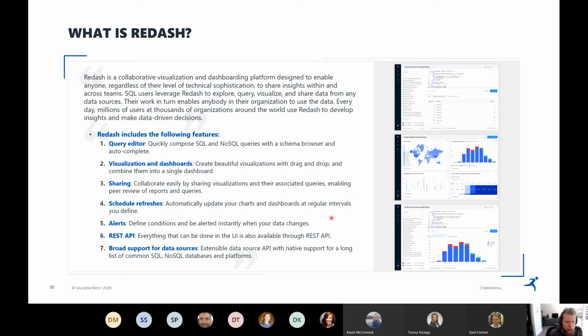Essentially, what you're able to do is have a built-in query editor, visualizations and dashboards, collaborative sharing, scheduled refreshes, scheduled alerts, and a REST API that lets you programmatically manage the UI, and a broad number of data sources are supported. Similar to what we've seen in Tableau and Power BI, but again, always happy to have this more integrated as a Databricks tool.